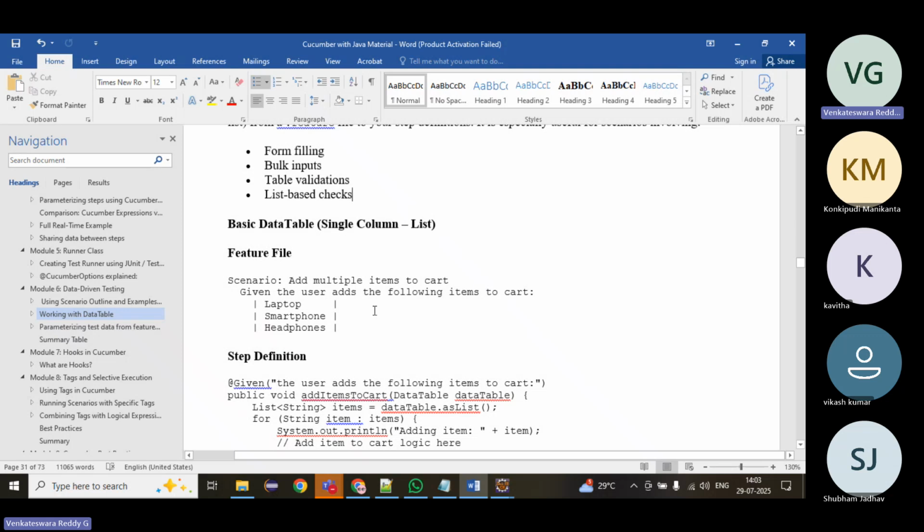Yesterday we took one example: add multiple items to the cart. This is just one step of the entire scenario. I want to log into the application, then select the products, then add to the cart. In that one step, I want to add these items: a laptop, smartphone, or headphones.